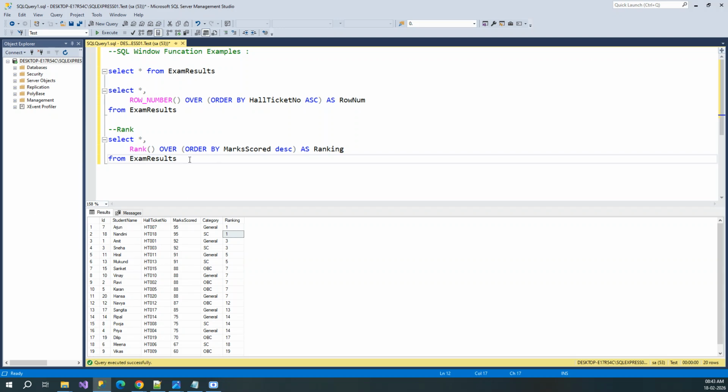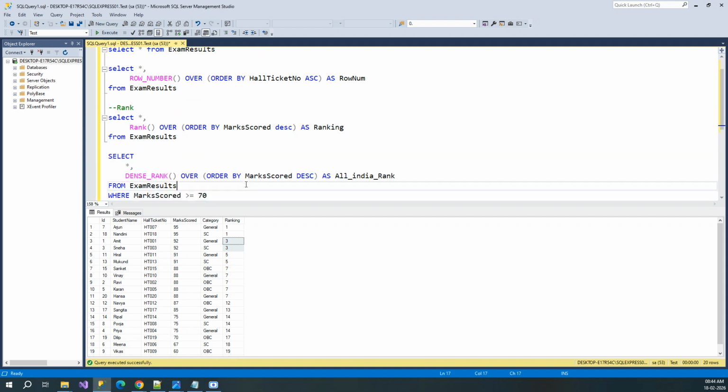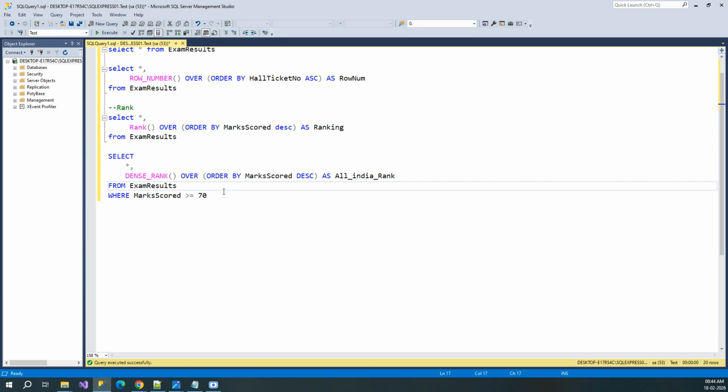Now we have understood rank, but in this school exam scenario, skipping a number is actually not a good choice. We need one over here, and for these two, we need two, not three, right? So in that case, we need to use dense rank. Dense rank also assigns the same rank to tied values, but it does not skip the number. So let's see it by example. Let's see the dense rank example. Nothing changed, I just added this dense rank.